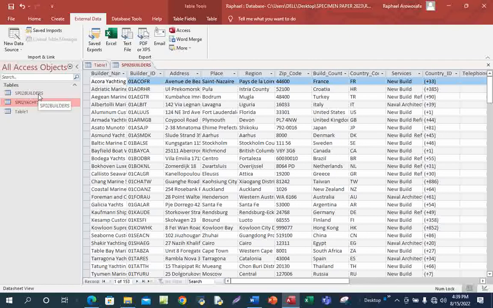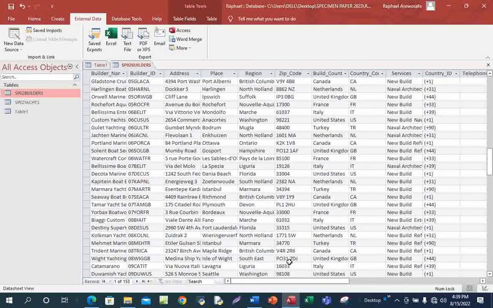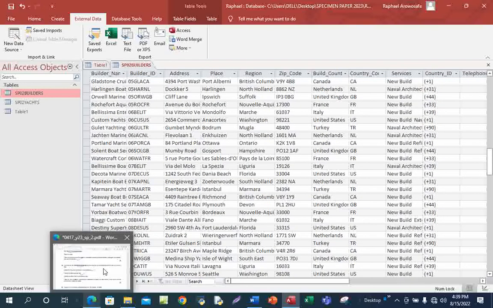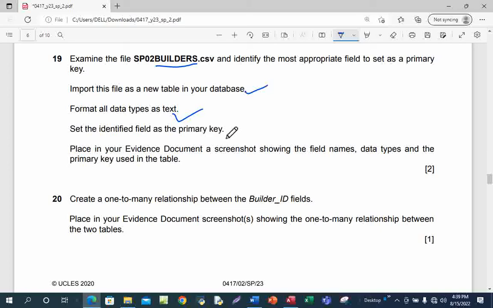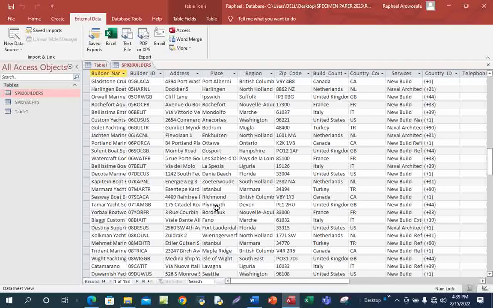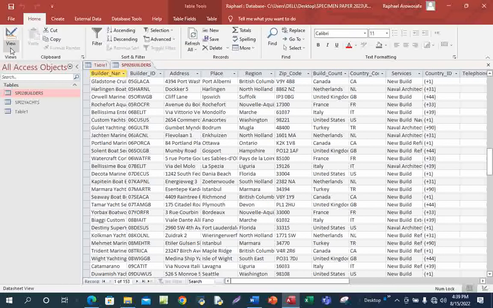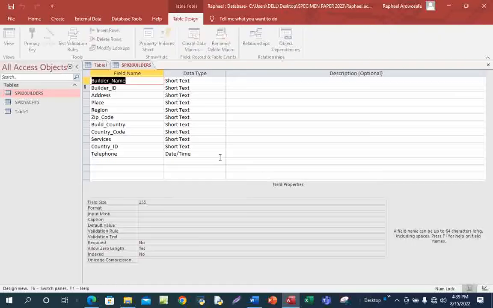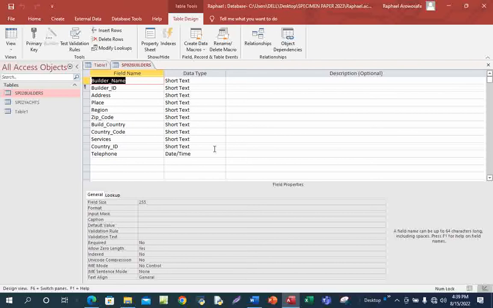So now let's go to, so this is the table. So the table is fine, good. Now let's continue. So we are done with this one. Place in your evidence document a screenshot showing the field names, data type, and the primary key used in the table. So let's do that right away. Go back to your home, view, design view.